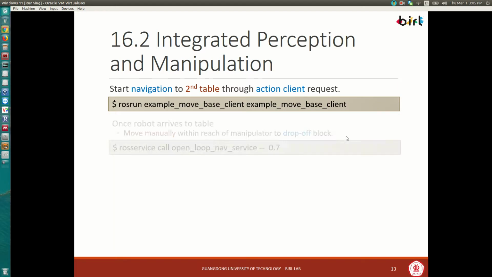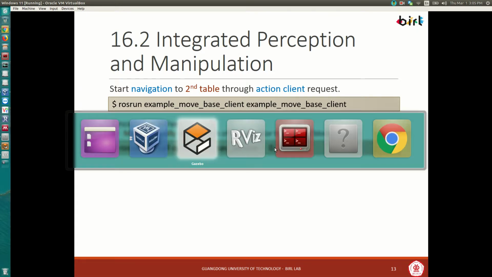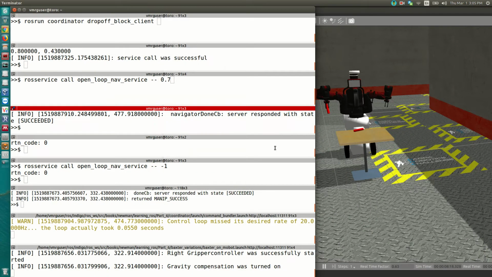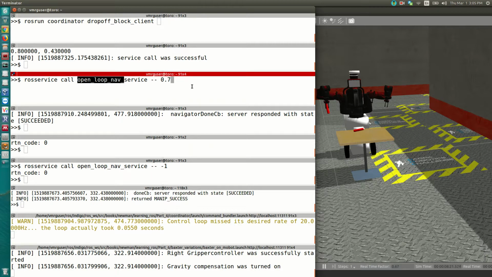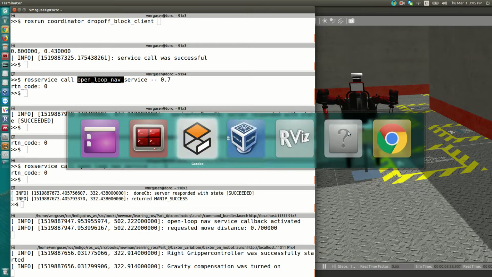And now we're close to the table, but not quite. So we need another manual service call to help the robot move even a little bit further. So we're going to move it 70 centimeters forward and then be able to drop the block off. Okay, so here's that call using the open loop navigation service. And then Baxter will approach a little bit further without colliding with the table, and then he will be within reach in order to be able to drop it off.